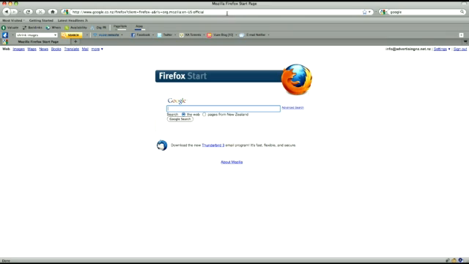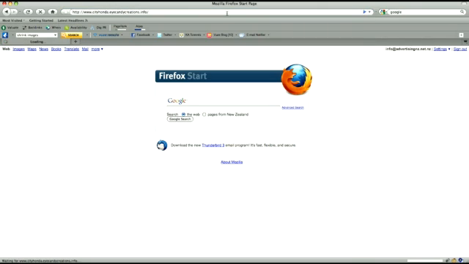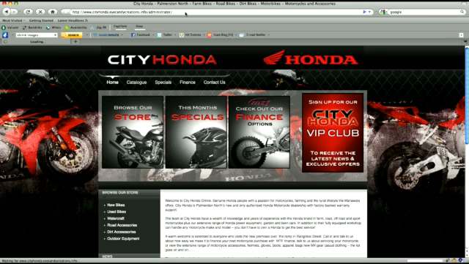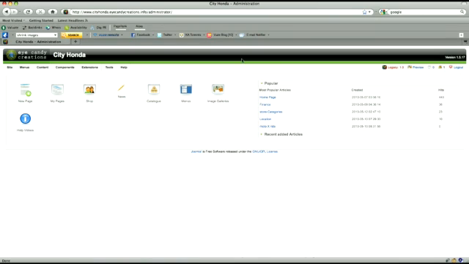Okay, so the way to do it is obviously go to your website and log into the back end of it. Okay, so here we are in the back end of your website. And what we want to go to is this icon here that says new page.